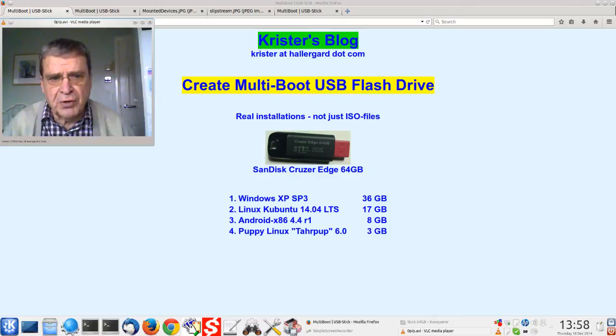This project started with me putting Windows XP on a 64GB USB stick, and I was rather disappointed with the result, with how slow XP was. So I decided to add another 3 partitions to make this more useful.